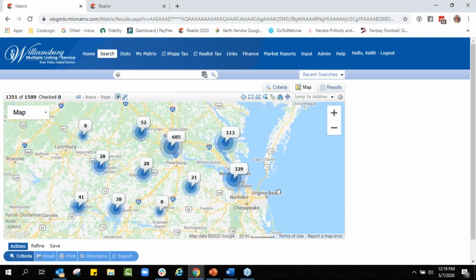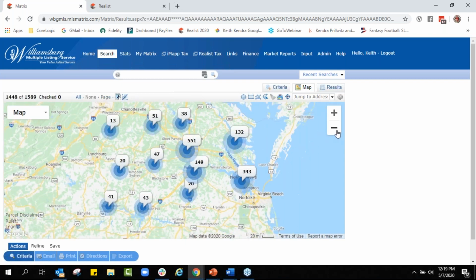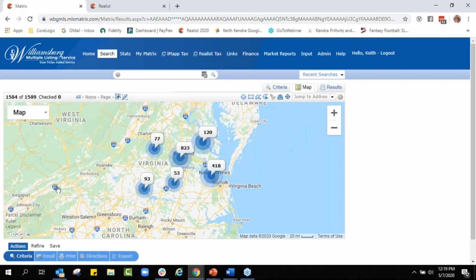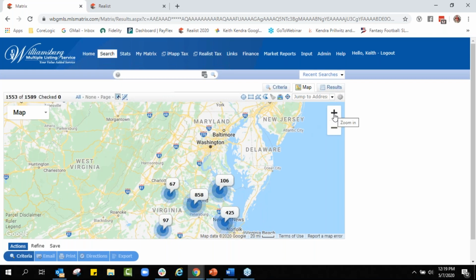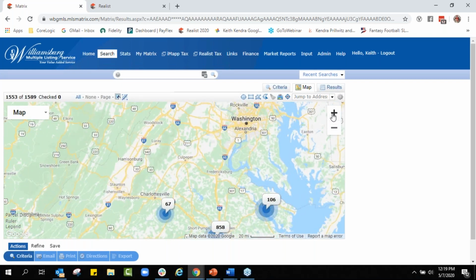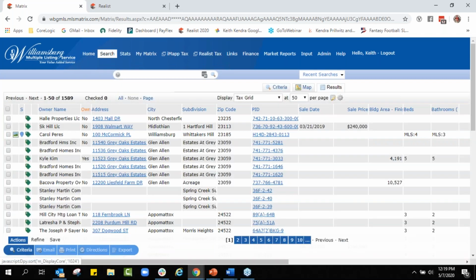There we go. Okay, maybe not the entire state, but it looks like the whole eastern part. Didn't look like we got the western part there, or maybe not all the way up to the north there. So looks like we got a lot of them there. So that's actively in foreclosure.